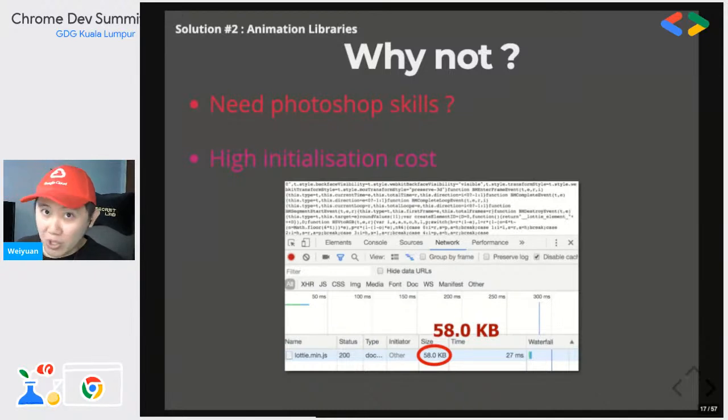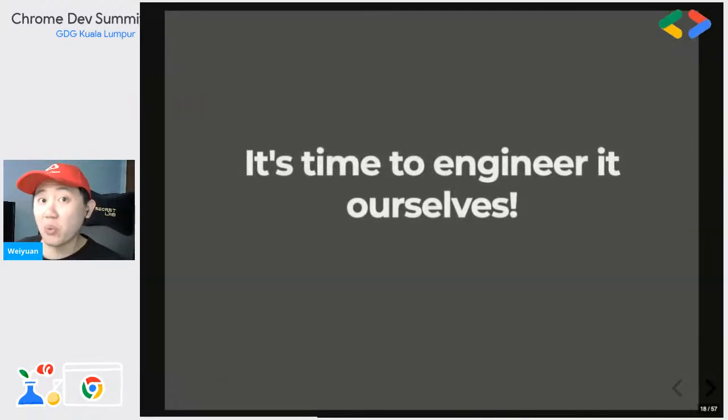Okay, so we didn't go ahead with this. Let's look at the solution that we decided to go with, engineering it ourselves. Why not? Let's do it in CSS and get the final product out ourselves.